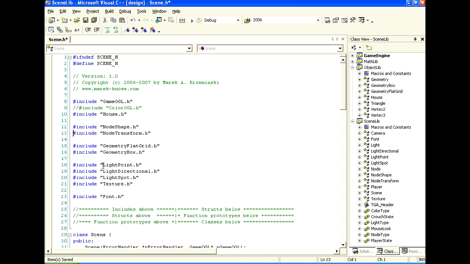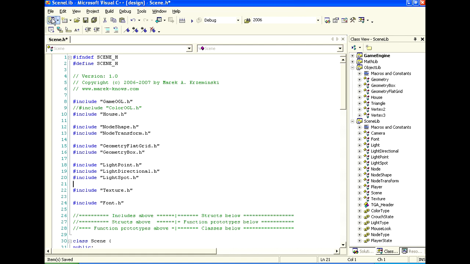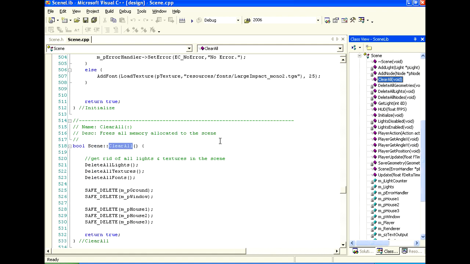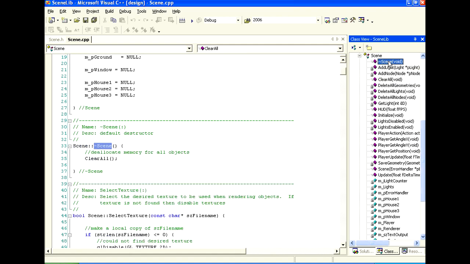And we're going to leave the light stuff as well as the texture stuff for now. So let's save that. Okay, now let's open up the CPP file. We'll start off with the clear all. Clear all gets called whenever we call the destructor up here.